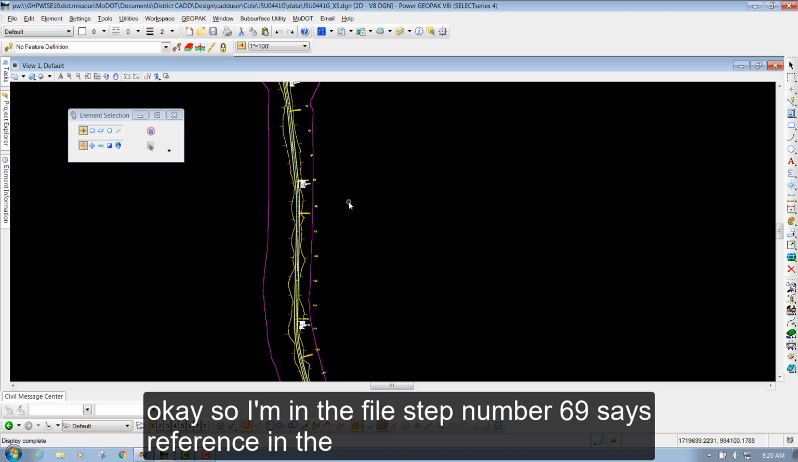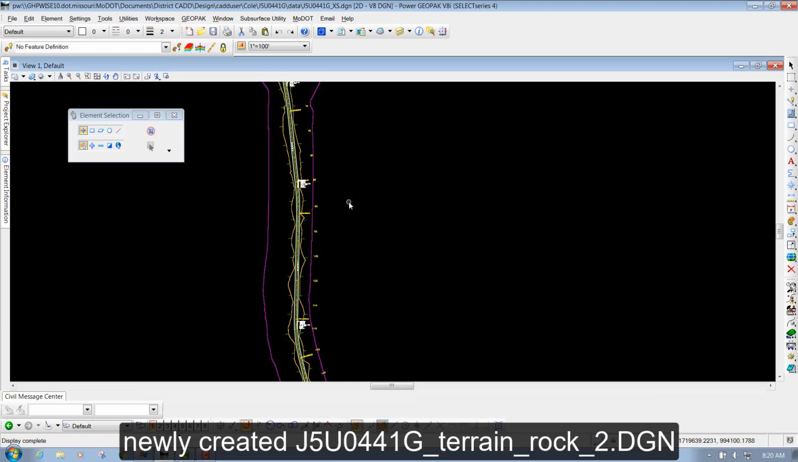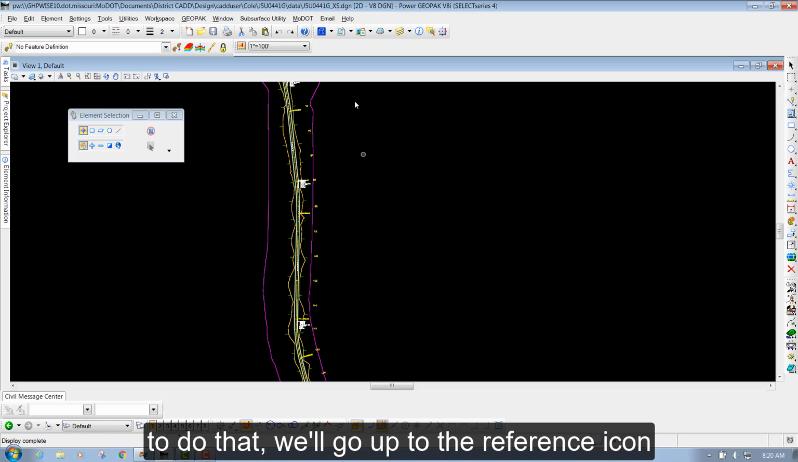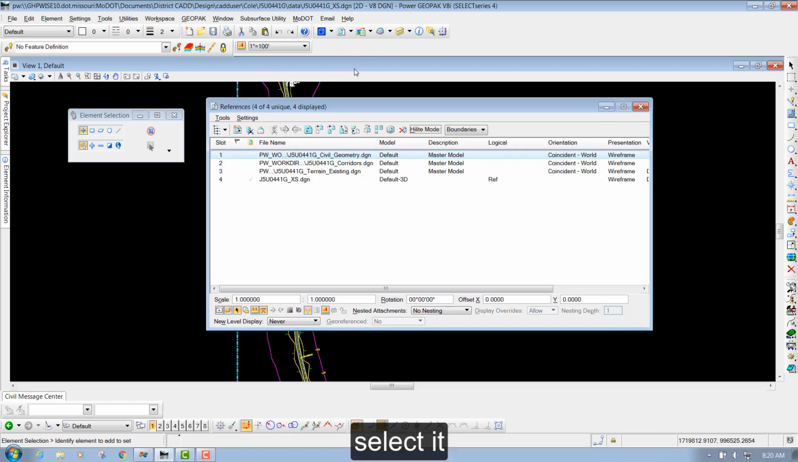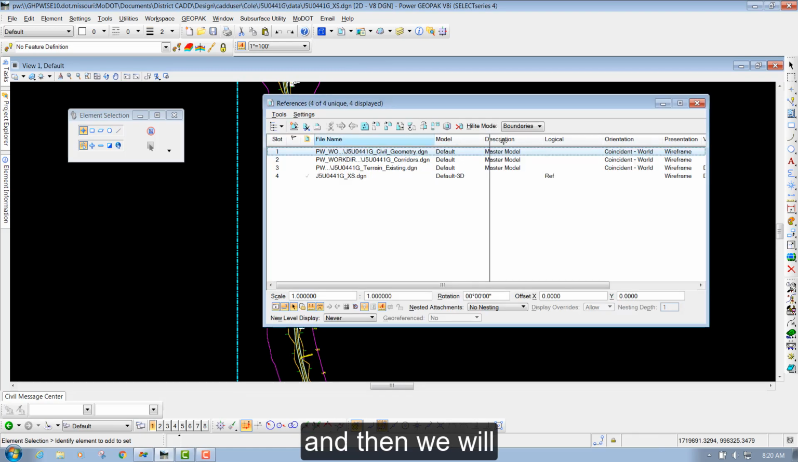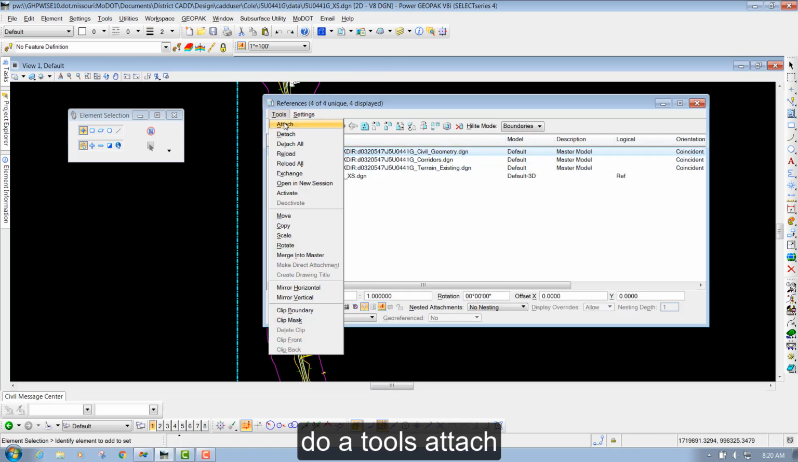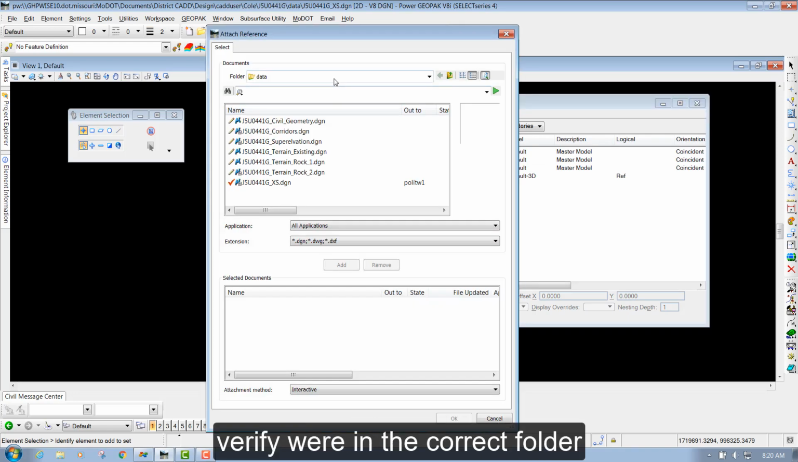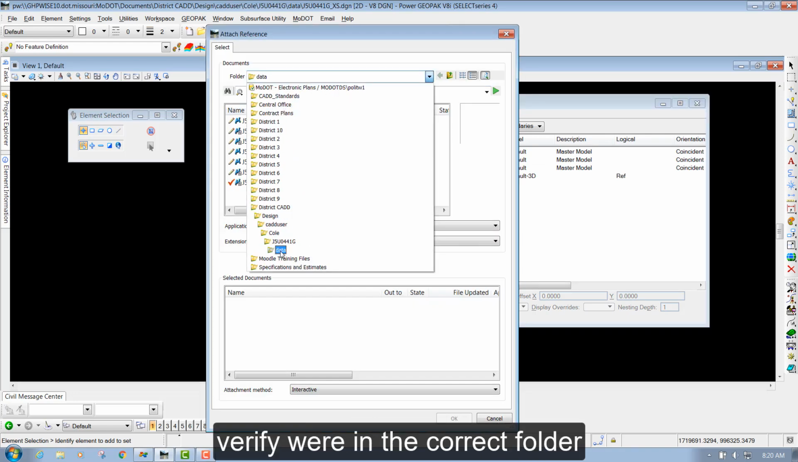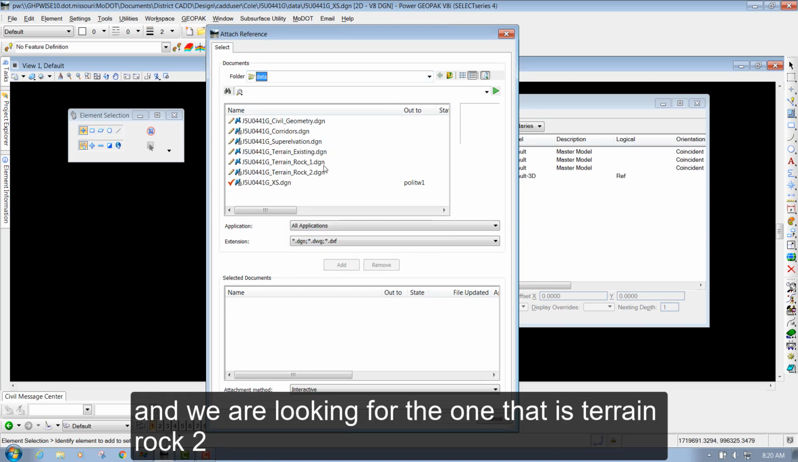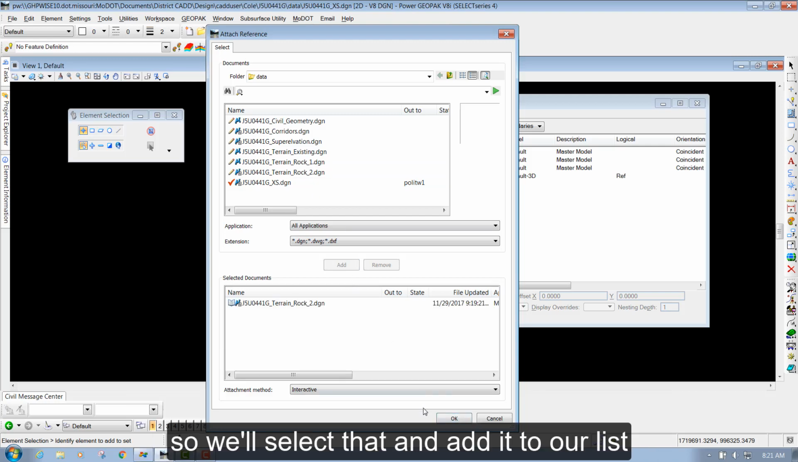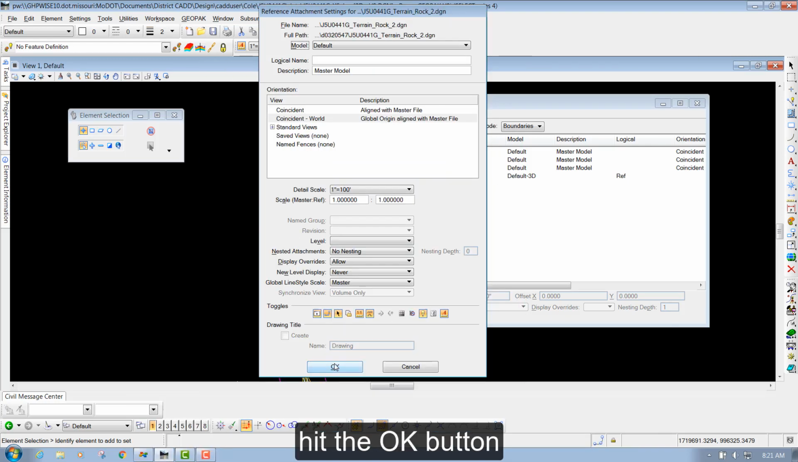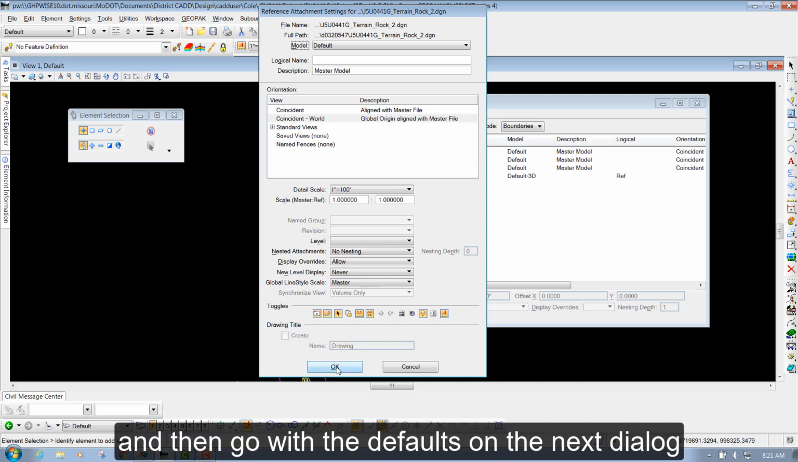Step number 69 says referencing the newly created J5U0441G_terrain_rock_2.dgn. To do that, we'll go up to the reference icon, select it, and then we will do a tools, attach, verify we're in the correct folder, and we are. And we're looking for the one that is Terrain Rock 2. So we'll select that, add it to our list, hit the OK button, and then go with the defaults on the next dialog.